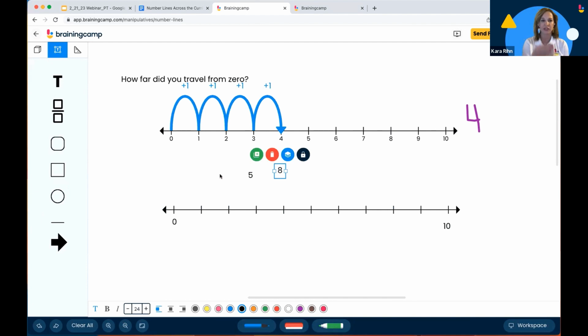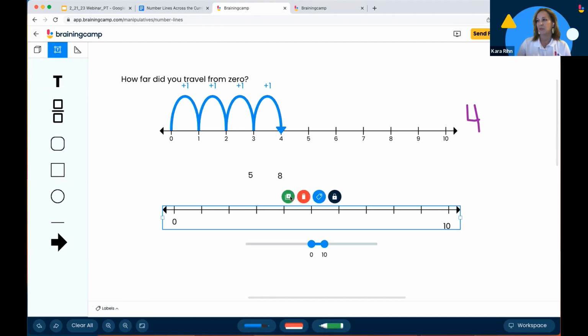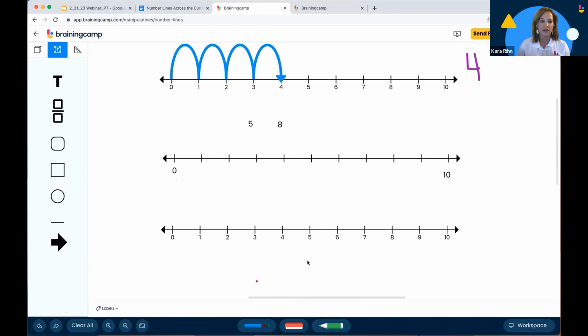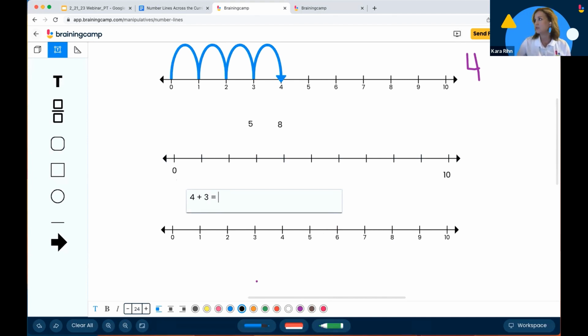Again, we're showing this slow progression of how to use the number path and how to use the number line, and not just expecting them right away to be able to do that, having these conversations. Then I can copy this again and move it down. This time I want to turn my labels on, and I might show something like my first addition problem, right? 4 plus 3 equals.